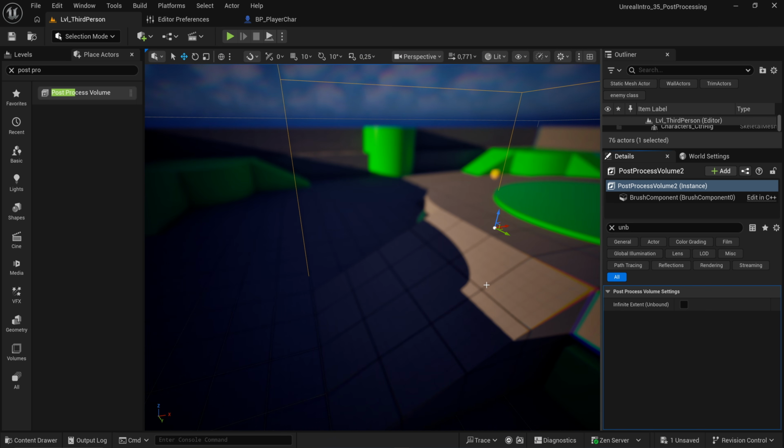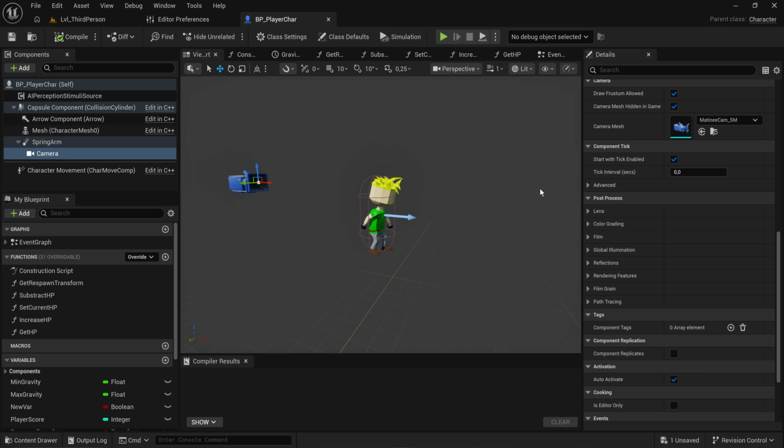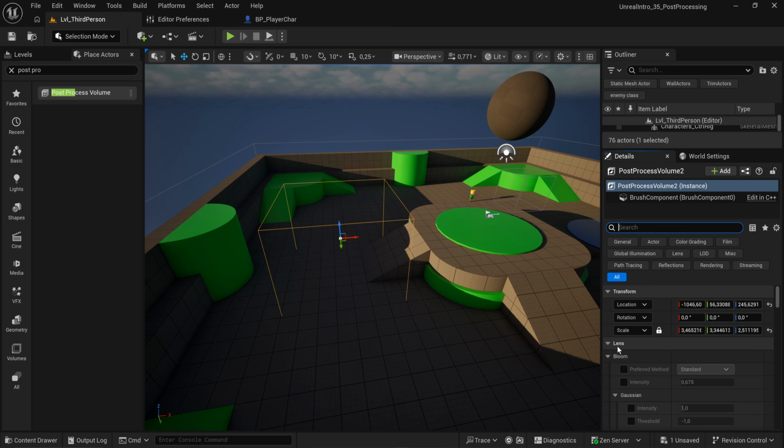However, if you want to, instead of doing a post-processing volume, you can set these exact same things up on the player's camera directly. The downside to that is that if we go into the player character's blueprint and we go into the camera, we have all of these same post-processing effects here. We have the color grading, we have the lens, we have everything that we could ever want. We just don't get a live preview of what we're doing and what it looks like. It's a little annoying to set up that way.